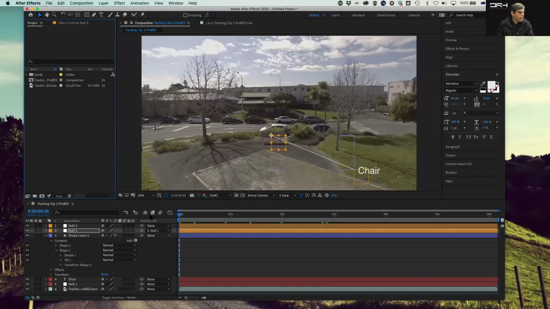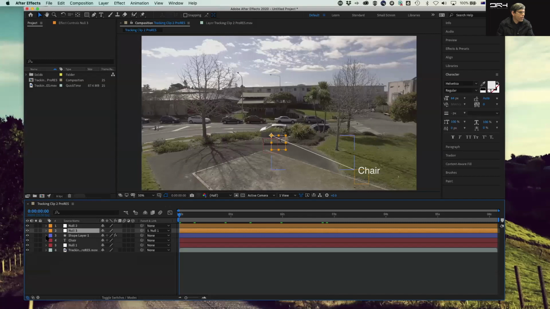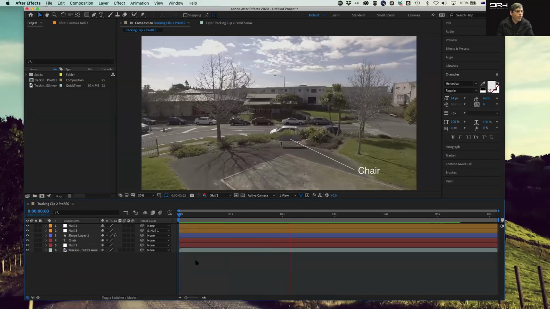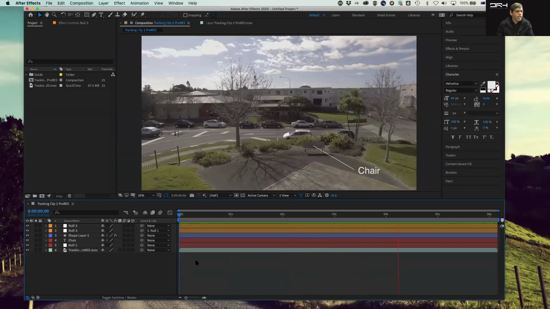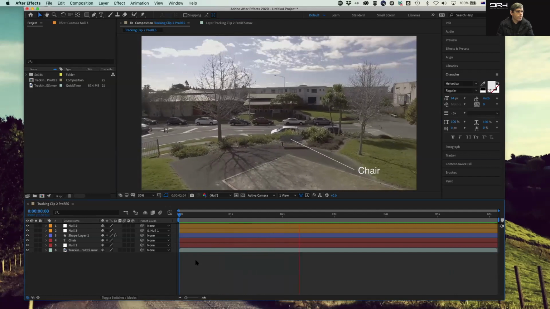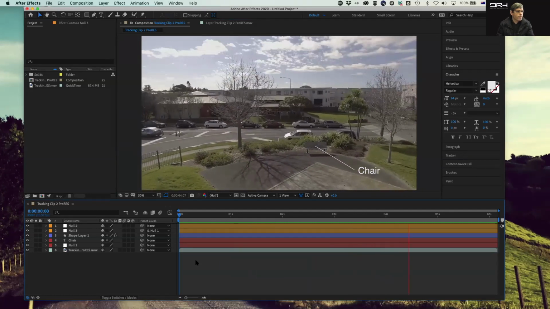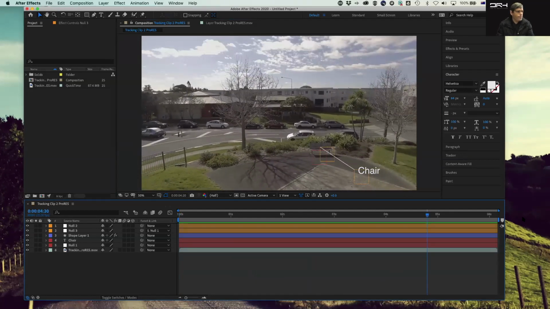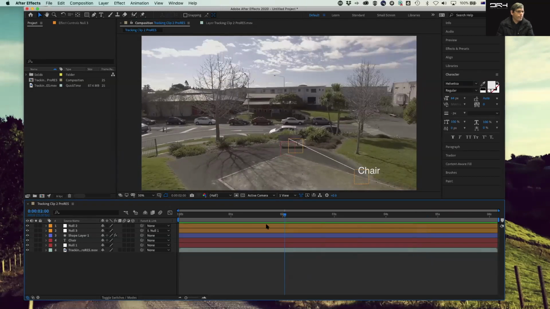So I'm just going to collapse that, deselect everything. And so now I've got the end of the line attached to the chair, but the chair doesn't move. Cool? All right.